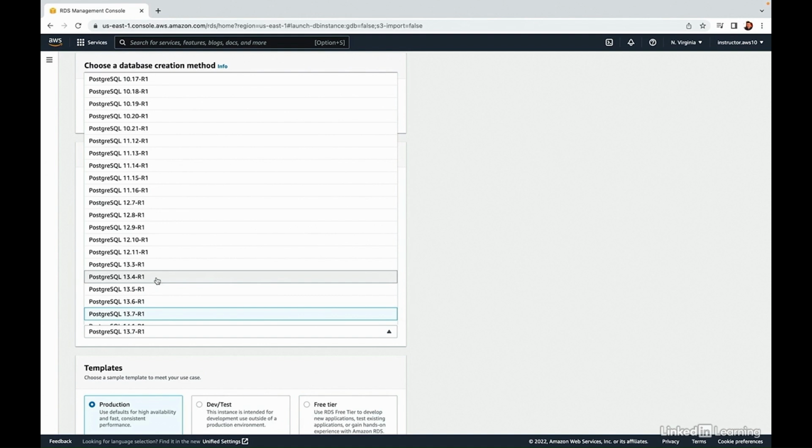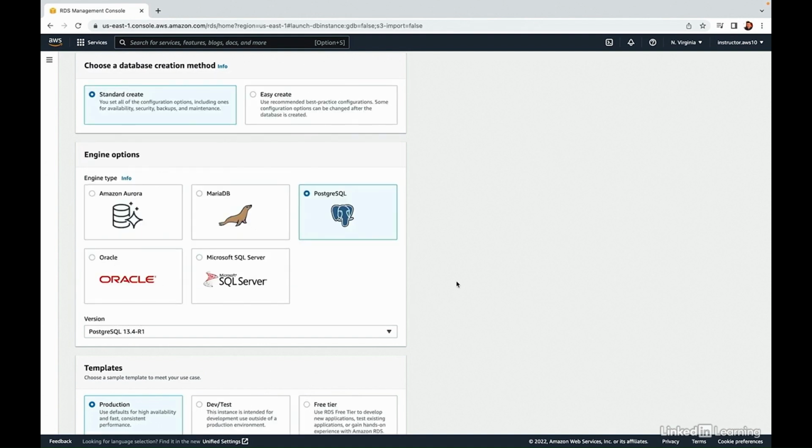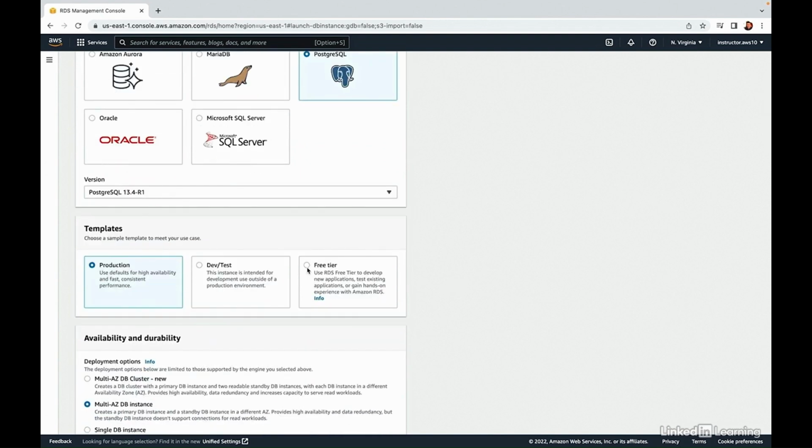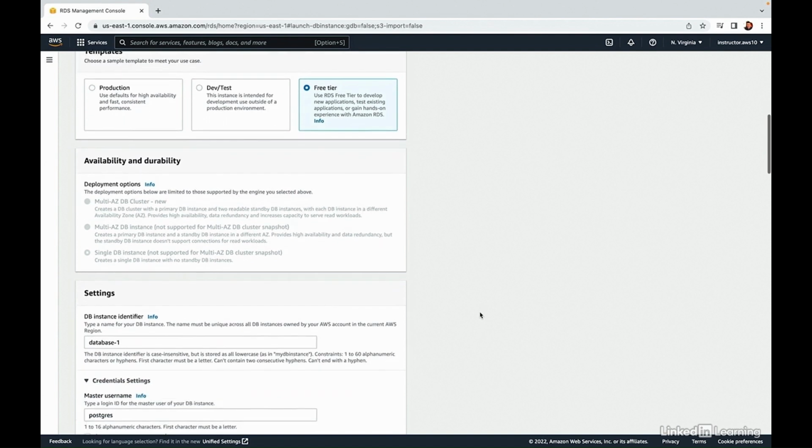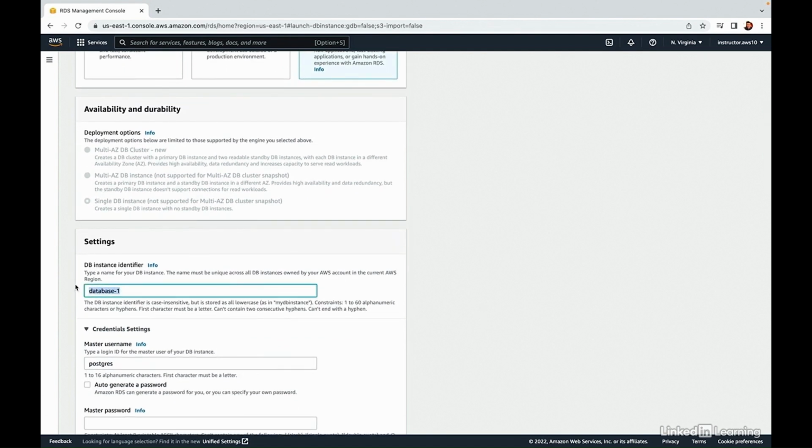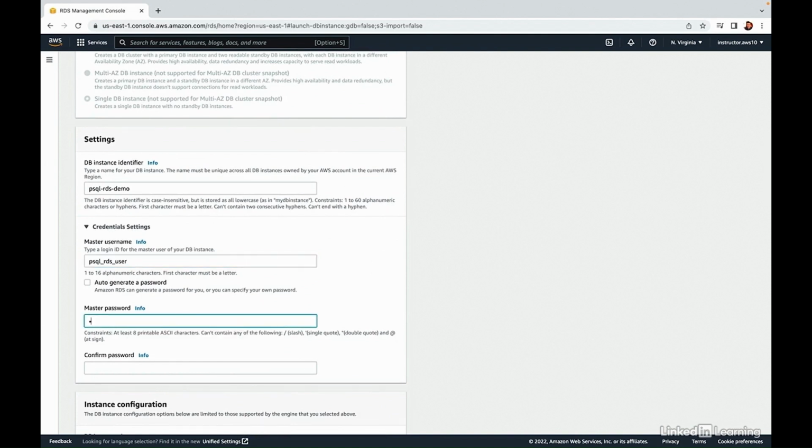13.4-R1. It's entirely likely the newer ones will work for you as you look at this in the future, but that's what I'm sticking with for now. I'm going to go to the free tier, just like we did with the MySQL, and I'll start providing some of the identifiers here. So we will match the convention that we used with MySQL, and we'll call this psql-rds-demo for the database instance identifier, and give the username as psql_rds_user. I'll provide a password.